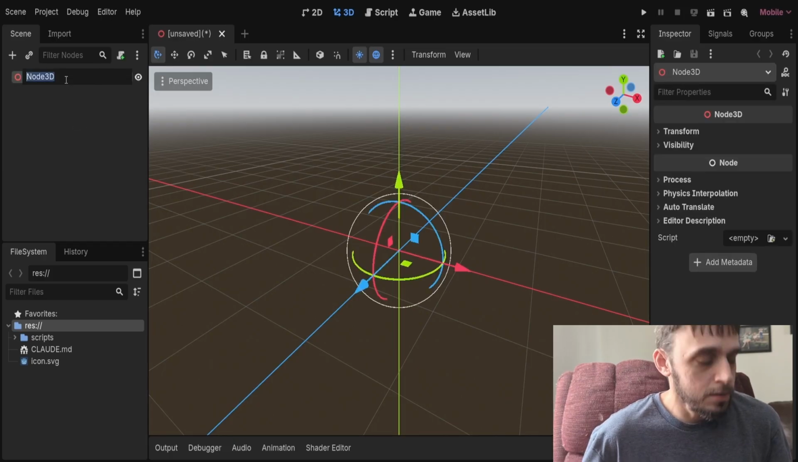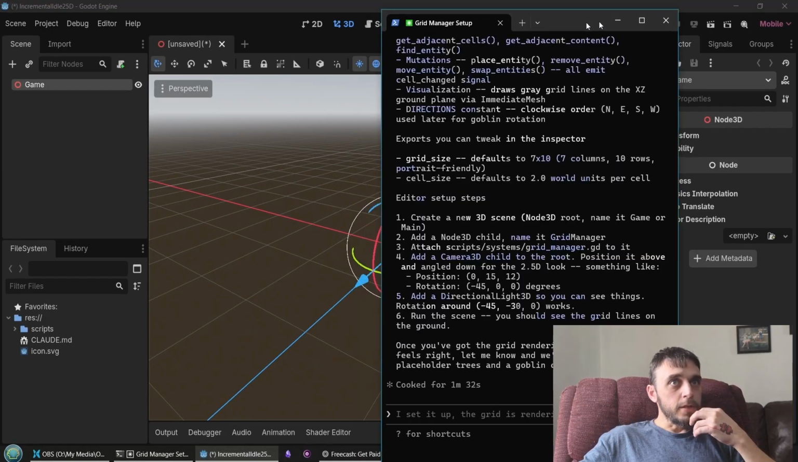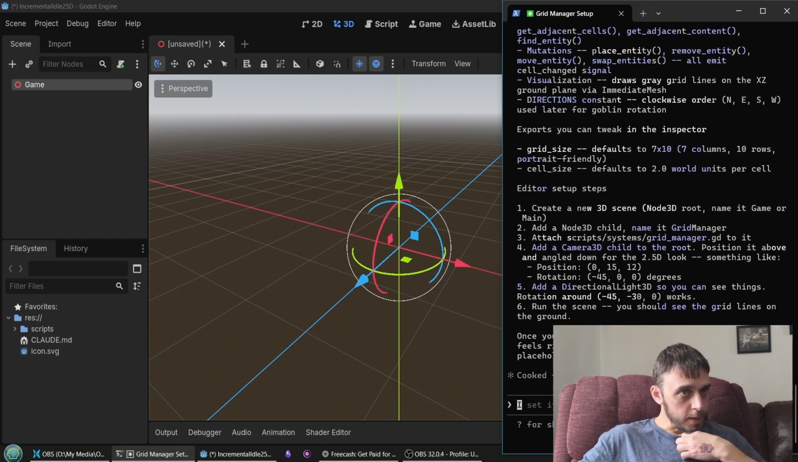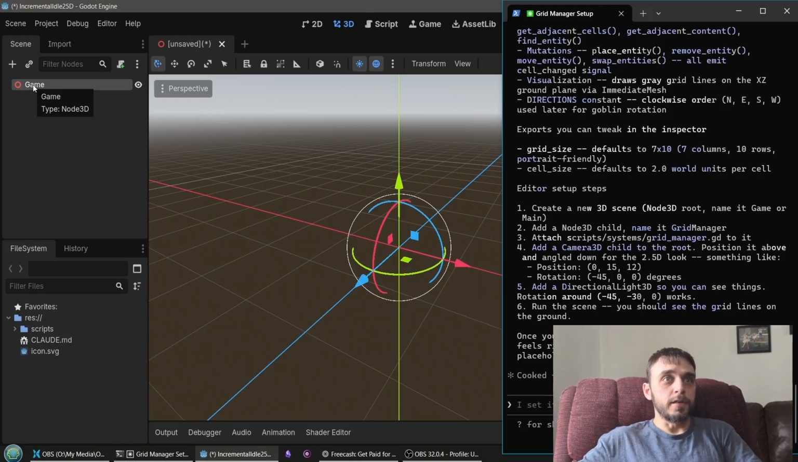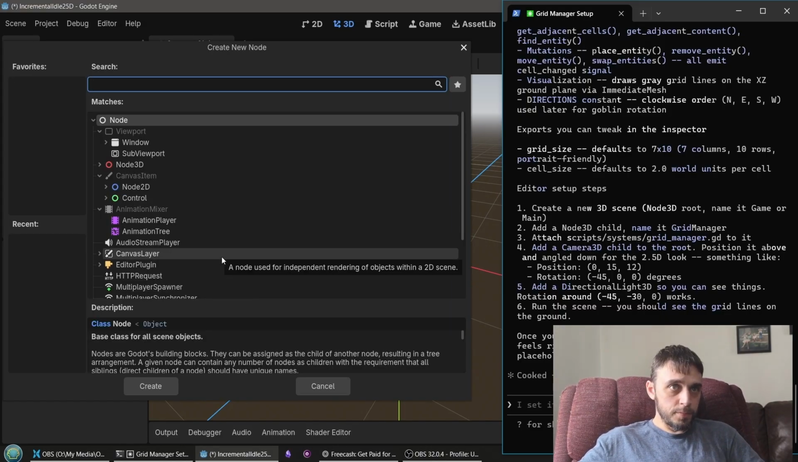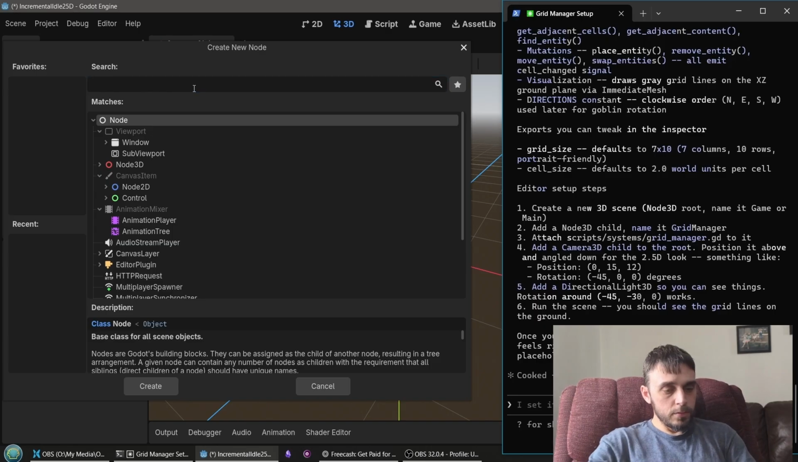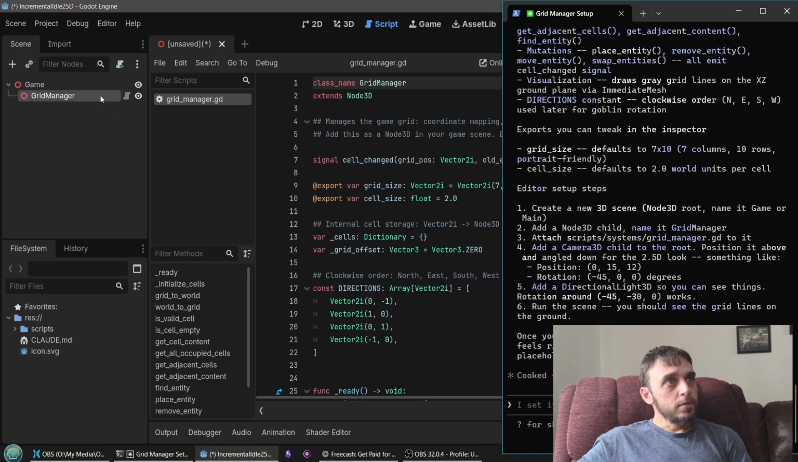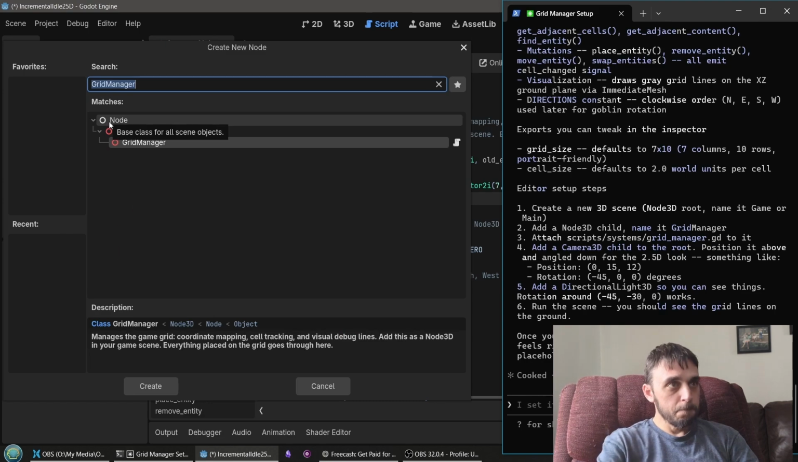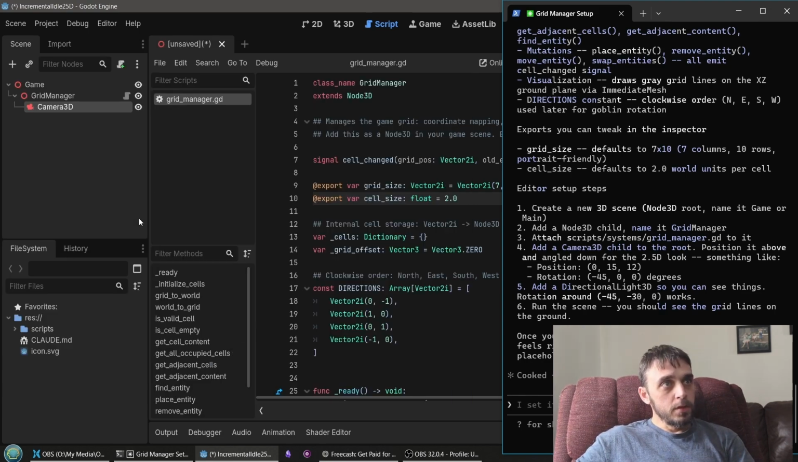3D scene. Alright, so now that I've got Power Toys installed, create a new 3D scene, that's done. Attach script. Oh, it already got grid manager. Alright, good. Add a camera 3D. Done. Oh, to the root. Okay.